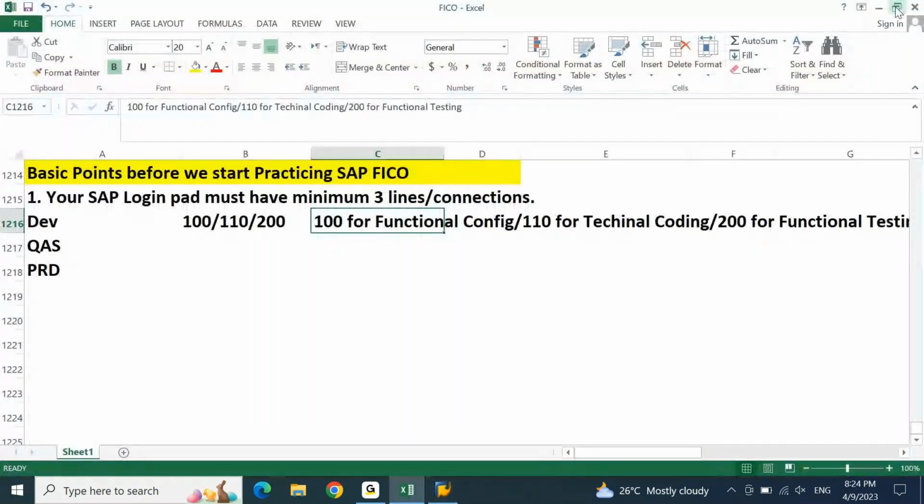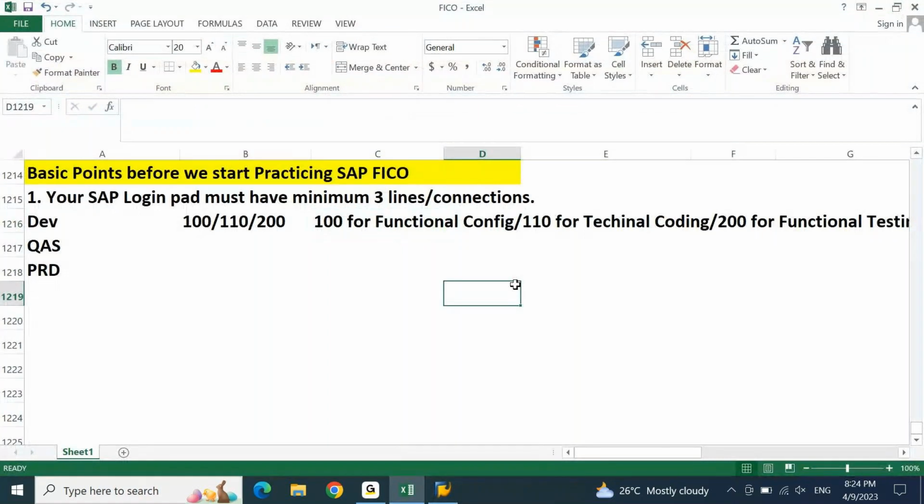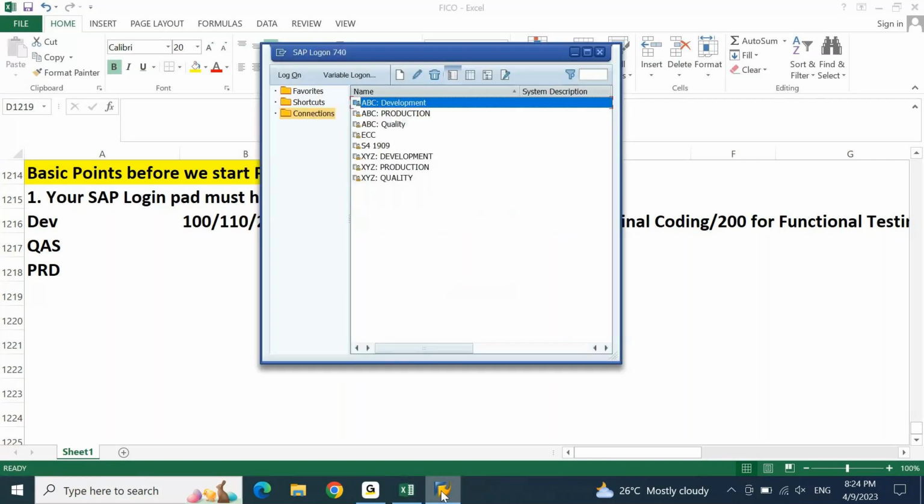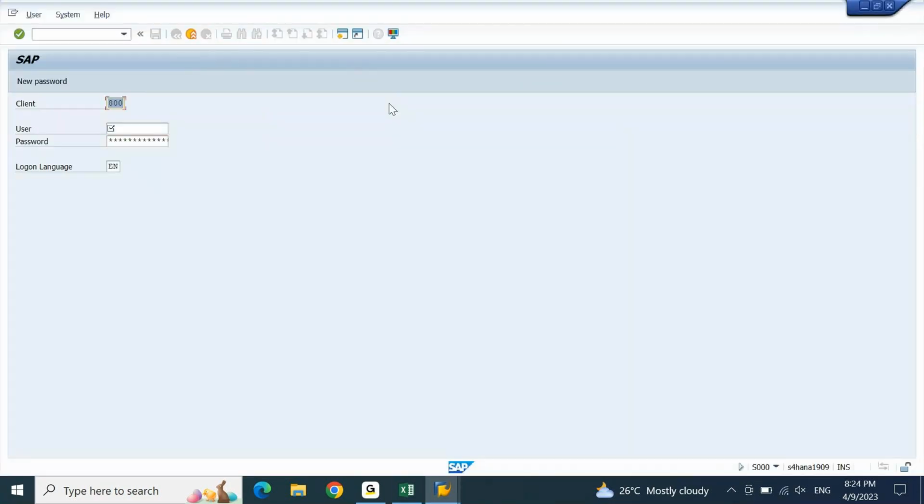Now you want to test if your configuration is working fine or not. 200. To test if your configuration is working fine or not, come to SAP logon pad, again open development. The moment you open development, by default it will be 100. By default, what client number will come? 100. 100 will come by default.